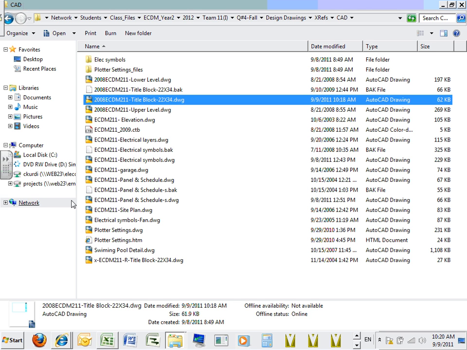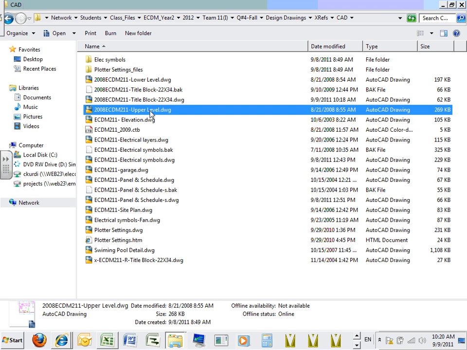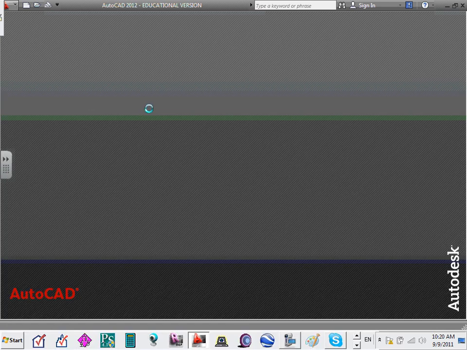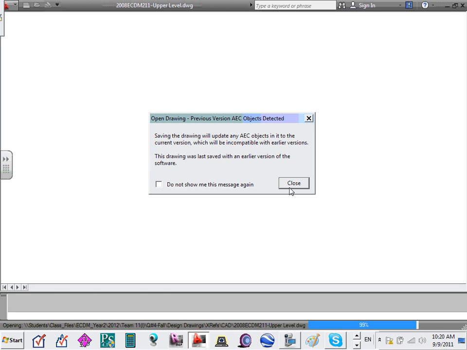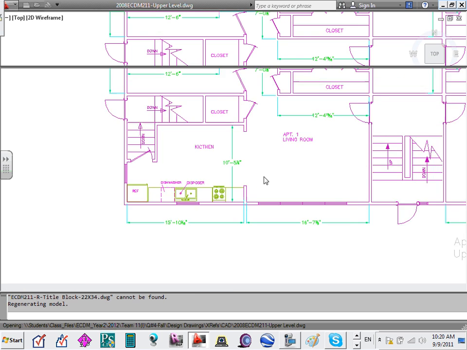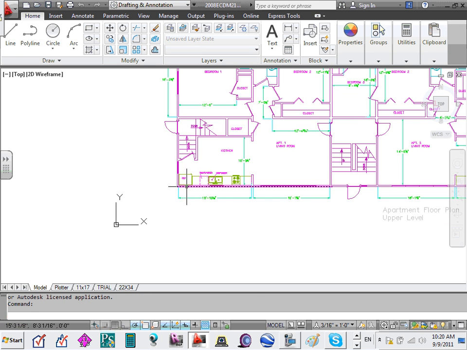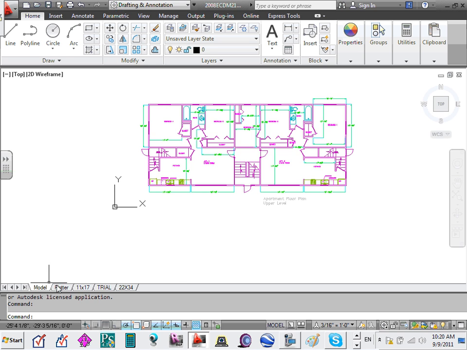Okay, let's pick the upper level. Everybody's at the upper level. Double click on it, so we're going to open it. Now we are in the architectural stuff. When you open the upper level, you're going to see this stuff here. Don't worry about it. Always in the model space. 99% of the time, guys, when you are working on the XREF files, the files that have been XREF'd, you're working in the model space.